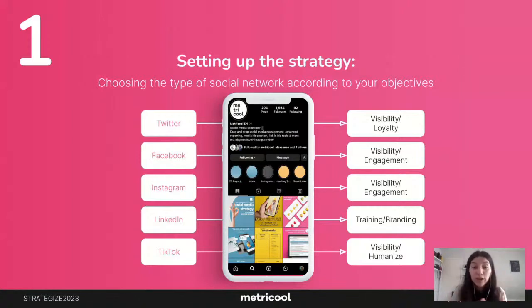So for example, for Twitter, Facebook, Instagram, we want really to emphasize visibility. But for Facebook and Instagram, we're prioritizing engagement, whereas with Twitter, we want to really focus on loyalty and making sure that people follow us for those quick bits of information. LinkedIn, we really want to focus on our branding. And for TikTok, we really want to focus on humanizing and putting a face to our brand. So you'll want to make sure that you categorize what you want for each social media platform so that there's intention and purpose.